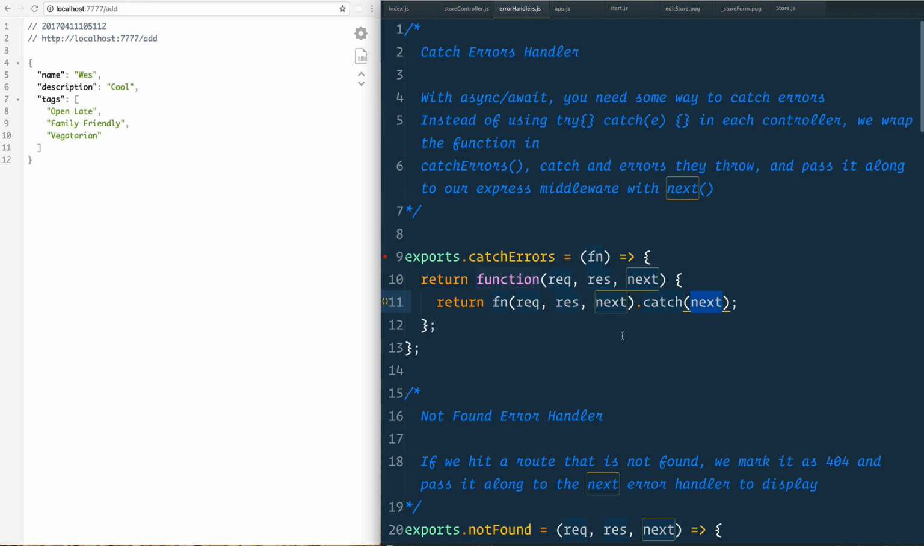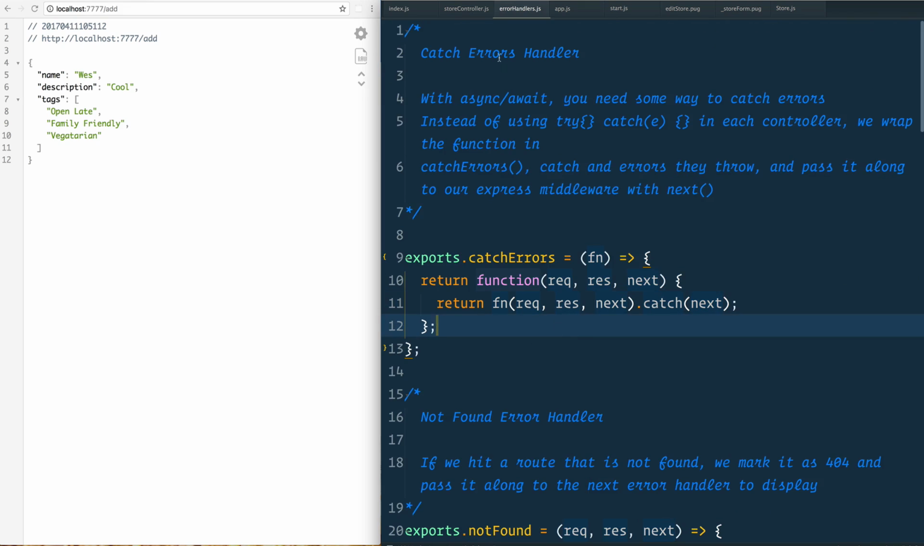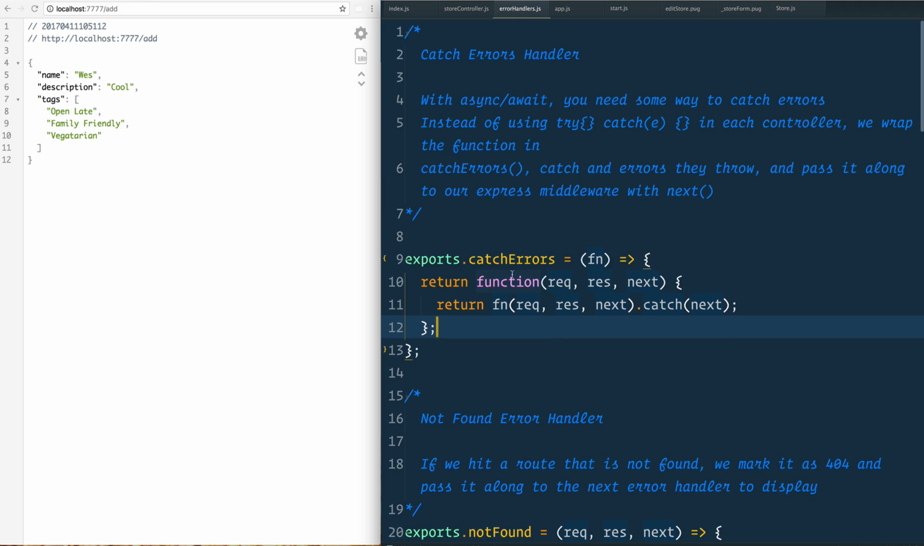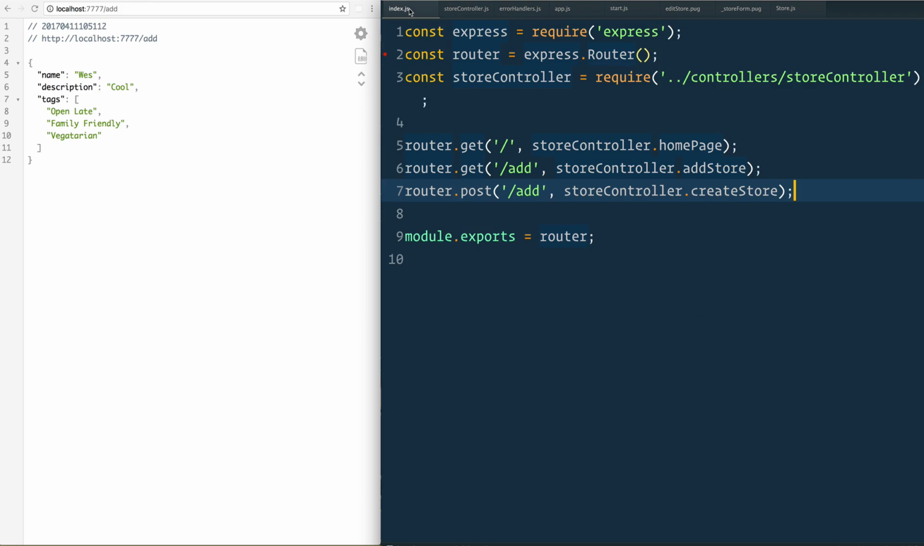But the main thing that we need to learn about here is that if you do not wrap your async await functions in a try catch, you need to wrap them in this catchErrors function right here so that it will handle all of the errors for you. Let's go back to our routes here, and we need to then import that error handler, because this createStore function is async await, so it needs to be wrapped in that catchErrors function.